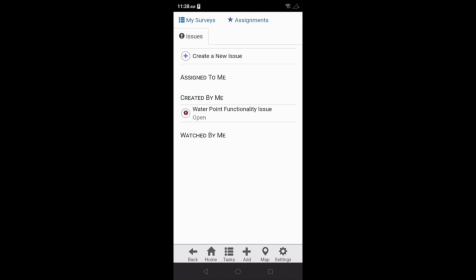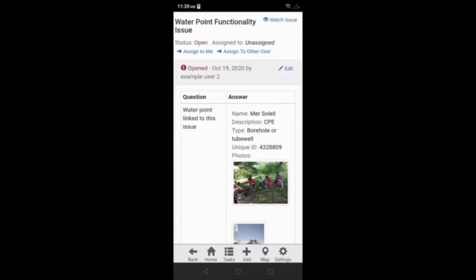As you can see, this issue now shows up in the Created by Me section, and you can see that it's still in the open status. If I click on the issue, it'll open the issue response, and it'll show at the top the status, which is open, who the issue is assigned to. I can click the Watch Issue button, which will update me on the progress or changes in status for this issue, or I can click the Edit button and modify the existing Open step.